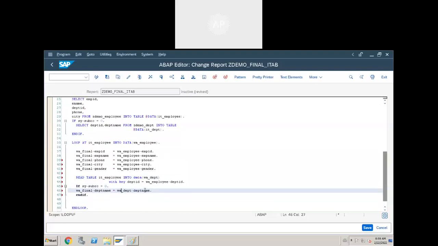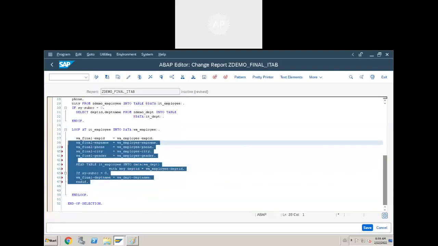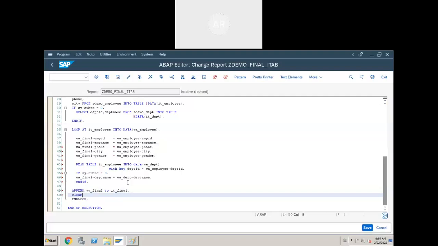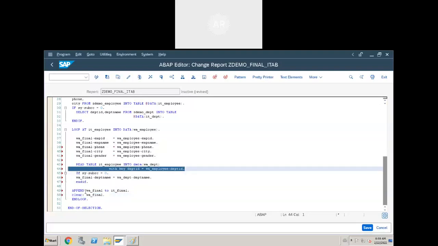W underscore department equal to this department. Now this code will execute multiple times, depending on the internal table records. And at the end, before end loop, what do we need to do? Append the work area to the final internal table IT underscore final, right? And clear WA underscore final. For the next record, it populates fresh data and adds it to the internal table, and we are clearing it. And again, we are filling the next employee data and that employee's corresponding department data.